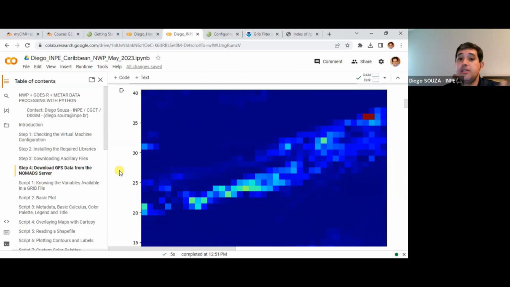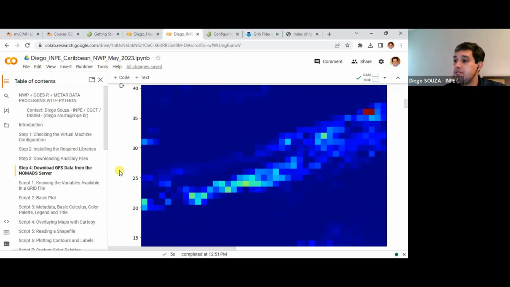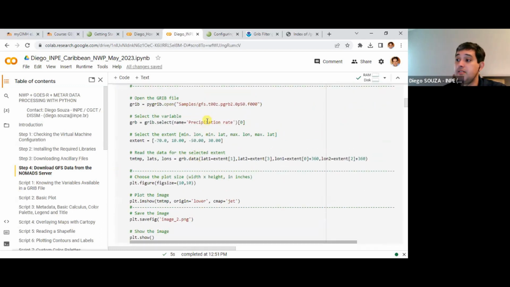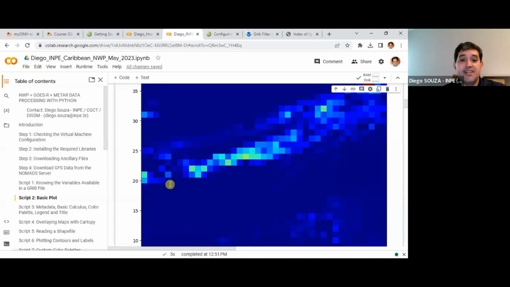Remember that we have data from the last 10 days in the Nomad server. And here it is. So I have just quickly changed the level, the variable, and the region of my plot. But it is still very ugly. Let's make it a little bit better, let's work on it, right?